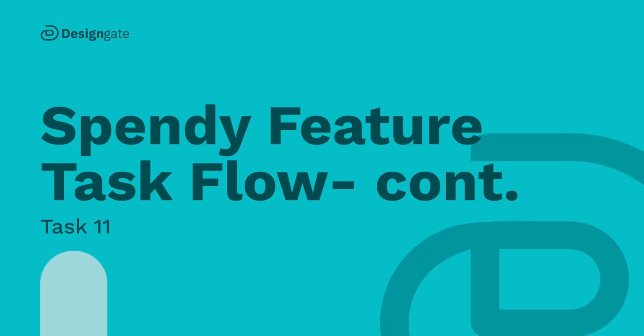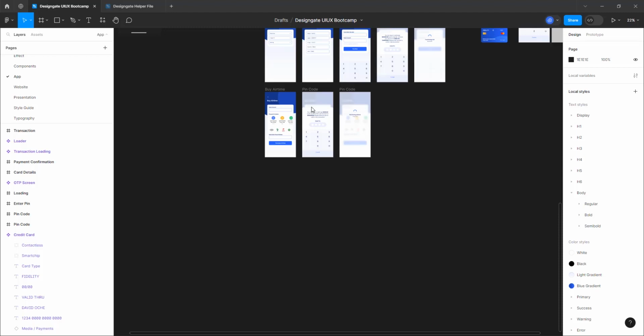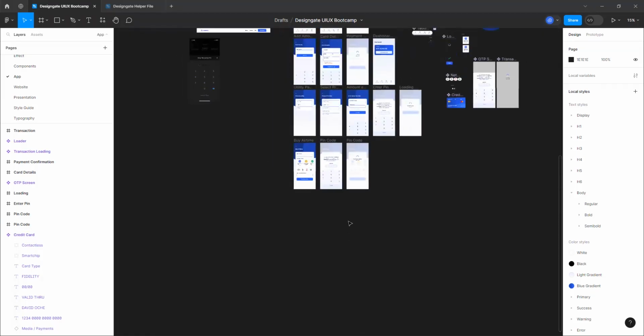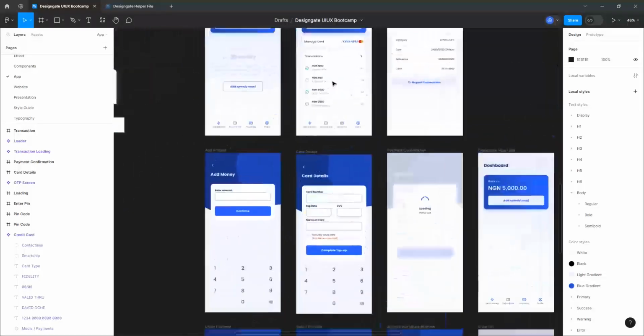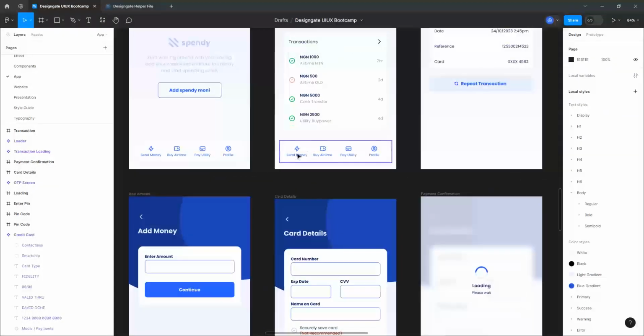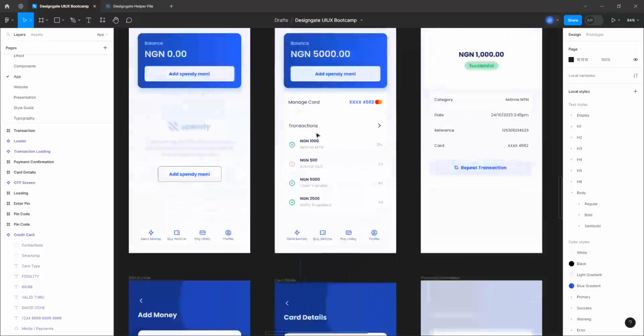So today we're going to continue from where we stopped yesterday, and it's going to be quite easier today because we've almost done everything we need. But then again, let's go back to what we're trying to do. So what exactly are we doing today? For today, we want to take a look at how to send money, and also this manage card right here. We want to take a look at how to manage that card, maybe delete the card. So that's the two flows or two features we want to go ahead and design today.